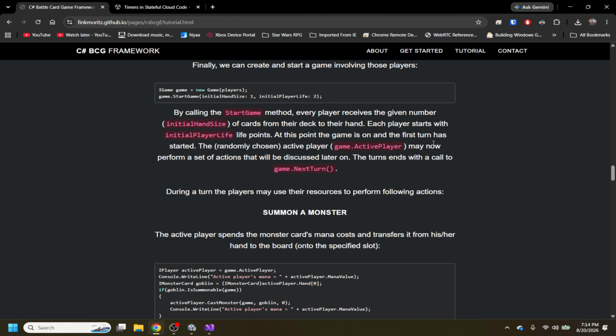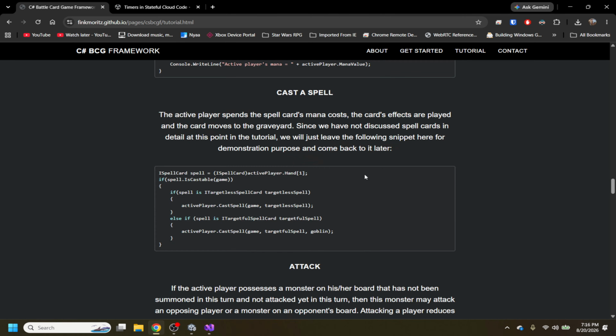For spell cards, in the Hearthstone demo, there are targeted spells and target list spells. And if you are casting either one of those, you'll need to give it its own parameters. Like for target list spells, you don't need to give it a target, but for a targeted spell, you need to give it the target or targets that it needs.